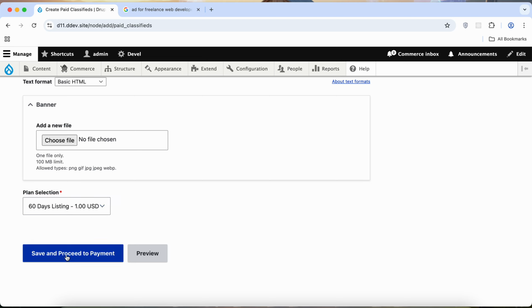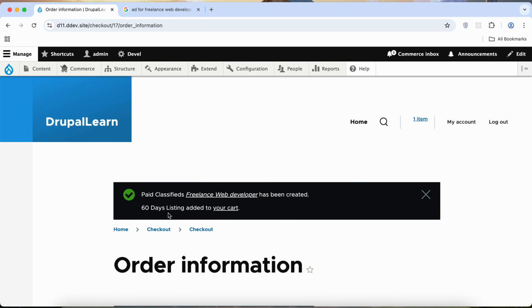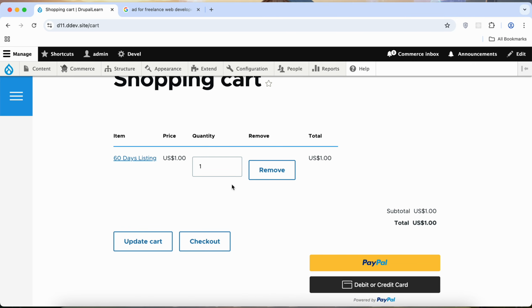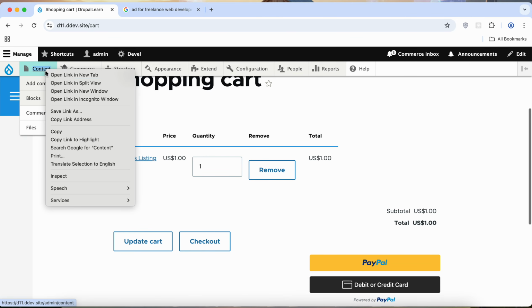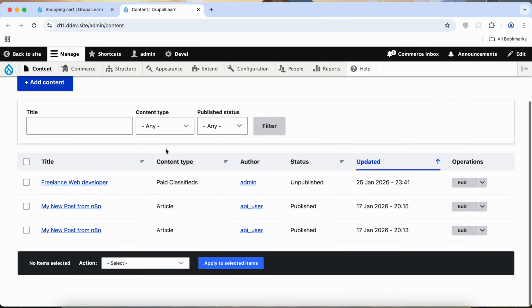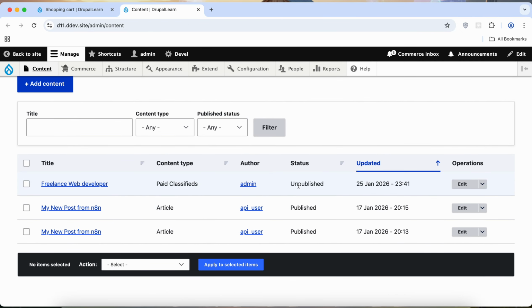Once you click this, instead of Save, it asks for Save and proceed to payment. Let's click this, and once you do that, the node gets created, and at the same time the node gets added to the cart. If you click on this and go to the cart, as you can see the 60-day listing is listed here. Now at the same time, if you go to the content and check, the node has been created, but it is always in an unpublished state.